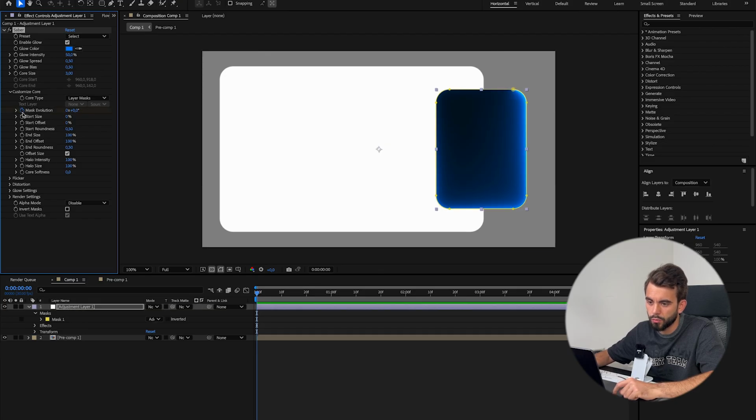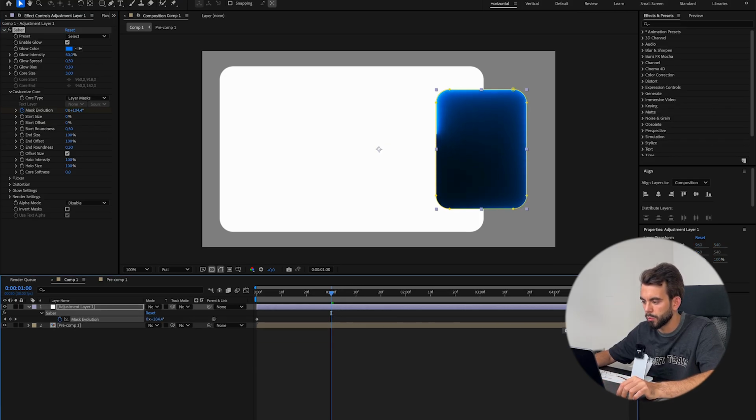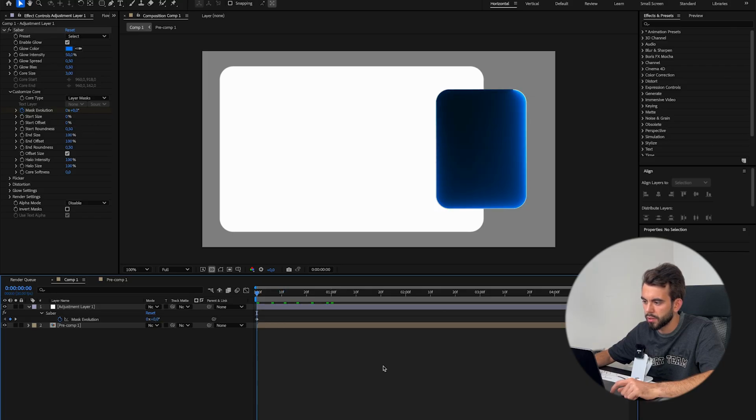So if I press a keyframe here and I go to, let's say, 1 second, and I scroll a little bit to the front, then I'm going to press U and move the keyframe to the right. Let's take a look at what we have.